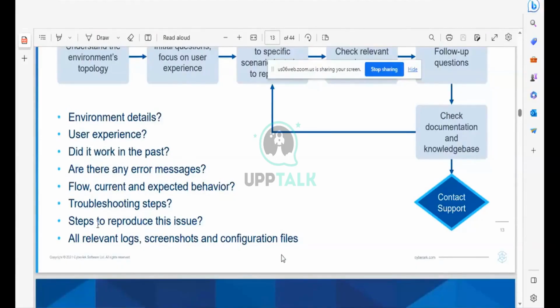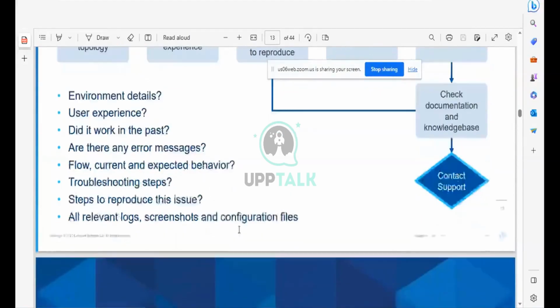Send all the relevant logs, screenshots and configuration files. But don't send complete configuration files or complete log files. Just take a screenshot of the particular scenario and send that to them.